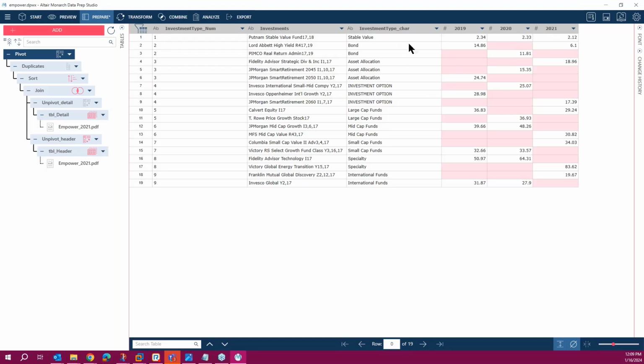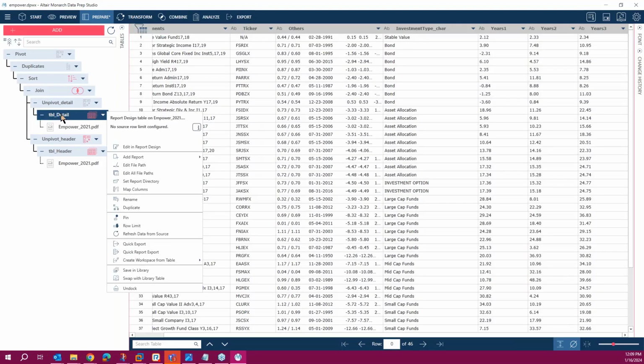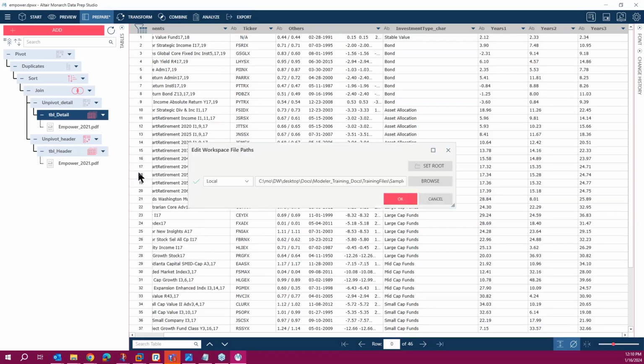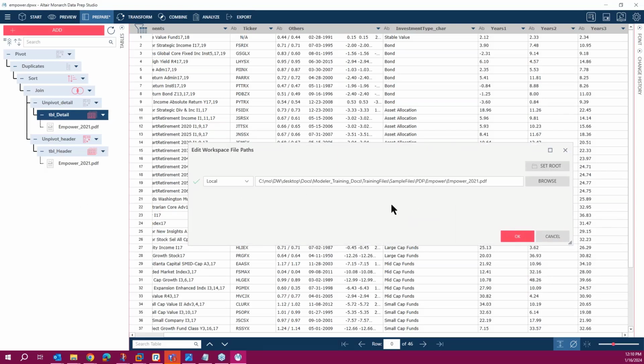Now, if I bring in another report, in order to add another report and remove the old report, you can just go to the table that is associated with the report and select Edit All File Path. This workspace has 2 passes or 2 models, and by choosing this option, it replaces all the reports that are referenced in this workspace. If there are multiple references, it replaces them all.